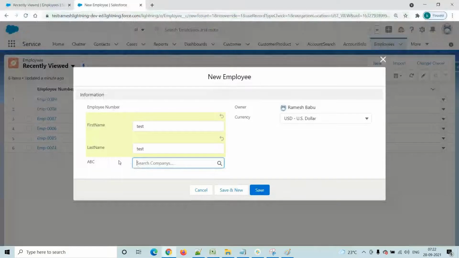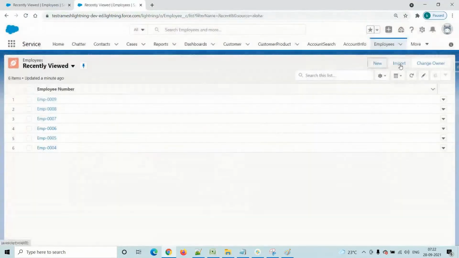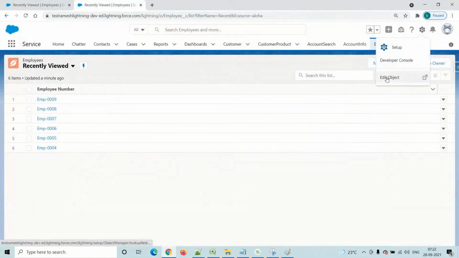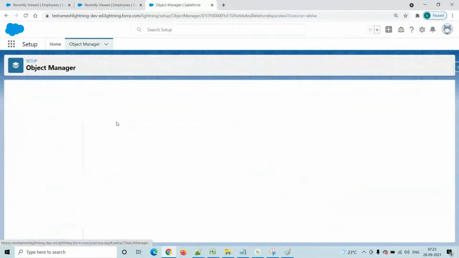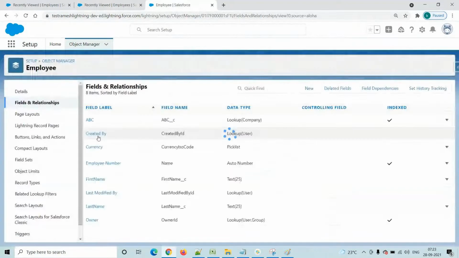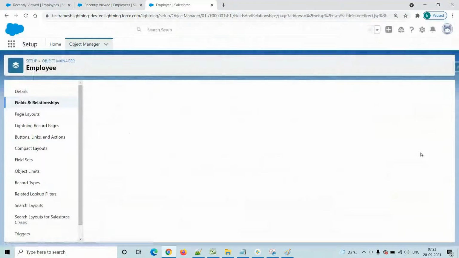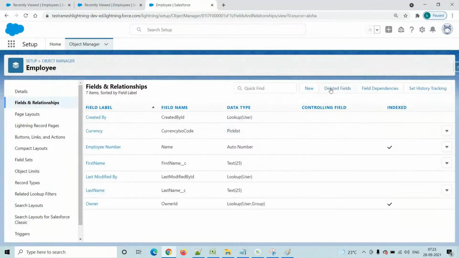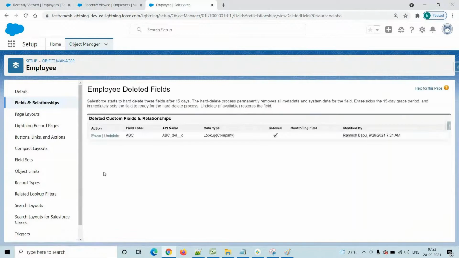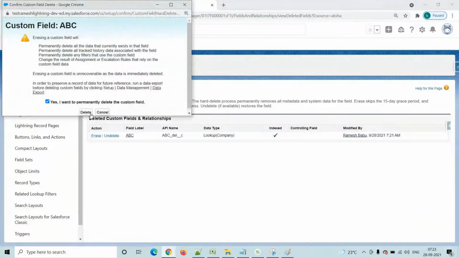Now I will go to this Employee object again and delete that field. Go to Edit Object, then the Fields and Relationships section. Now I am trying to delete this field. Delete this particular field. Once deleted, it will not be permanently deleted. Go to Deleted Fields and erase this one, and it will be permanently deleted.